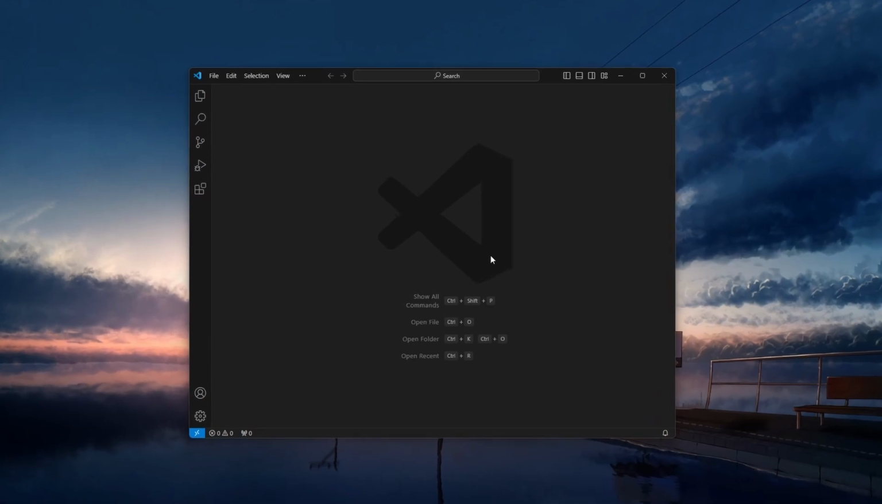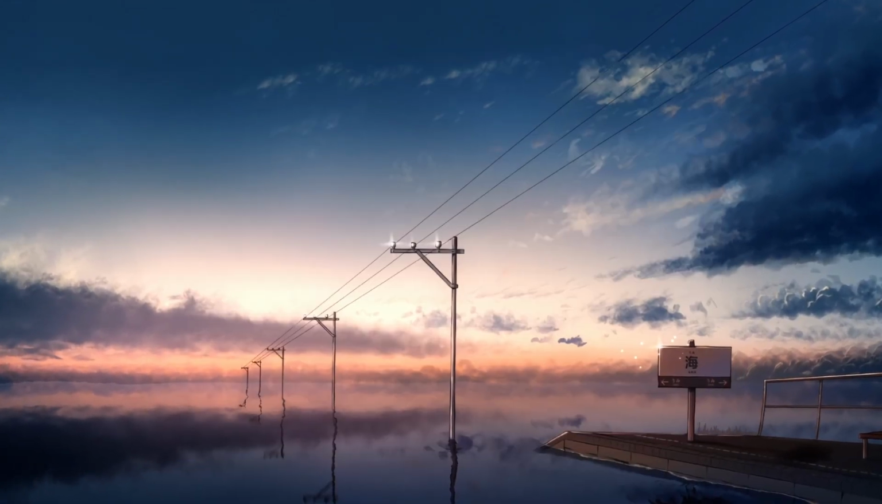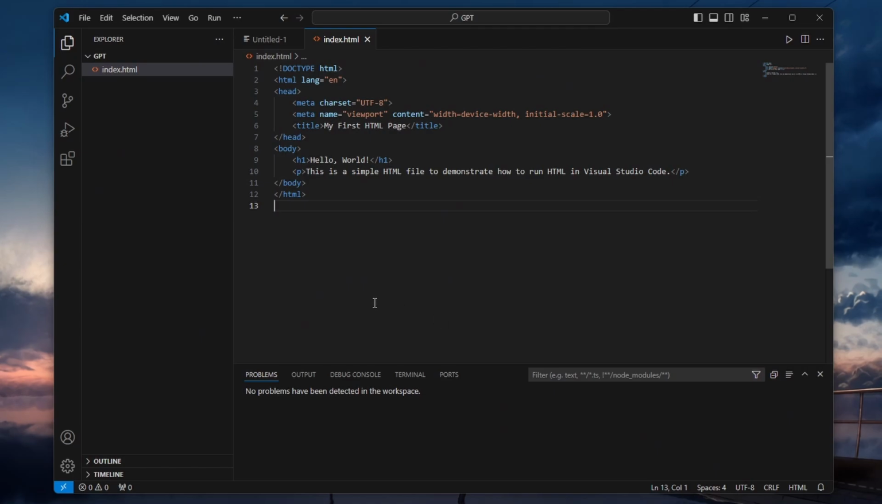In this tutorial, I will show you how to run HTML files using Visual Studio Code. VS Code is a fantastic tool for web development, and running HTML files directly from the editor can save you time and improve your workflow.